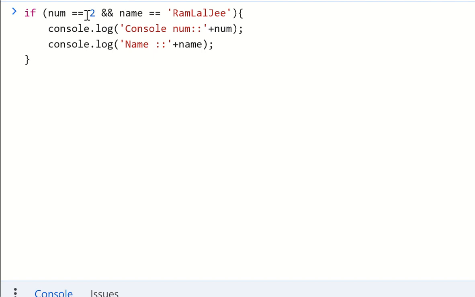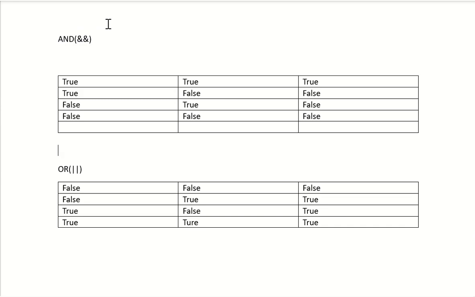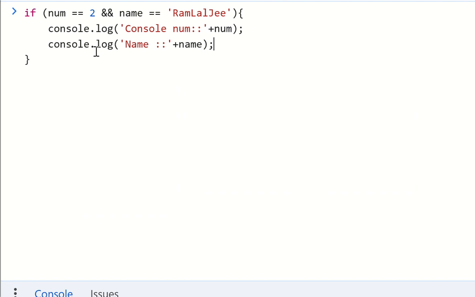Because this is the rule: only if true and true will it be true. Here we have written true and true will be true. True and false is false, false and true is false, and false and false is false. You can understand that if any statement is false, the output will be false. Both conditions must be true if you are using the AND operator. So here we are using the AND logical operator. So in this case both conditions should be true, otherwise the controller will not enter inside the if block.